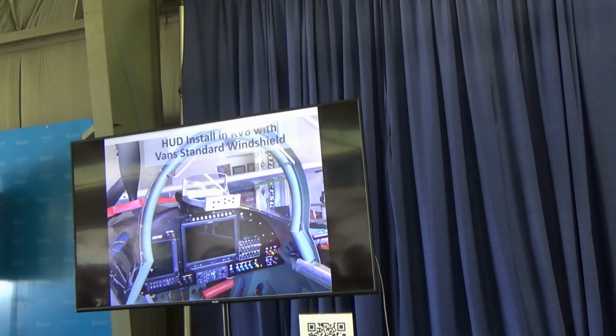So this is what the Epic Optics HUD looks like in a standard RV-8 canopy. One of my neighbors has his HUD installed with the buttons, the tiny keypad you can see underneath at the bottom.